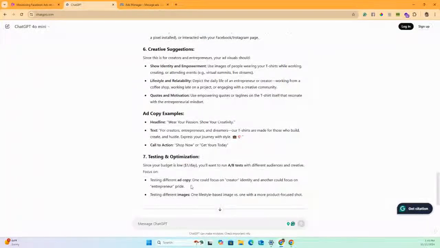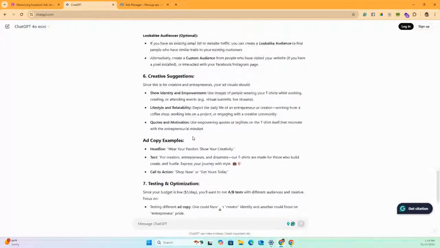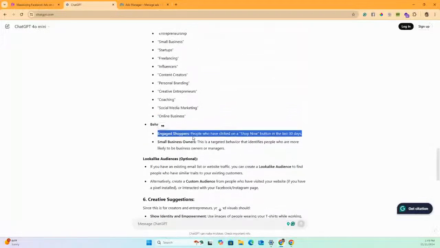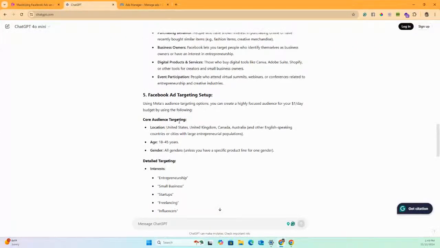This even gave me examples of an ad. All right, I'm running the ad, bro. I'm just going to do it. So it gave me the examples of the ad. Now I'm going to come into Facebook, and I'm going to use all of this to actually set up a $1 a day ad, and I'm going to see what happens.